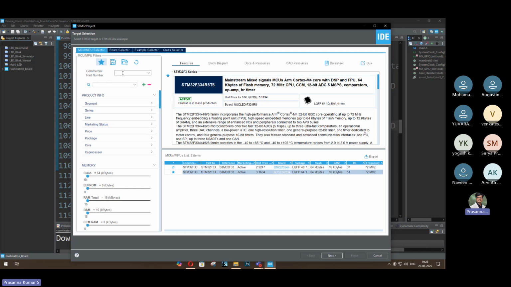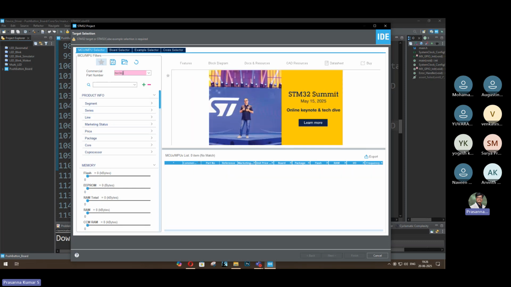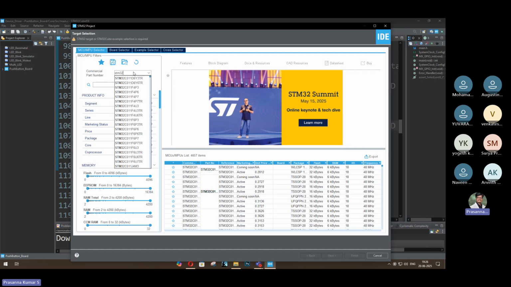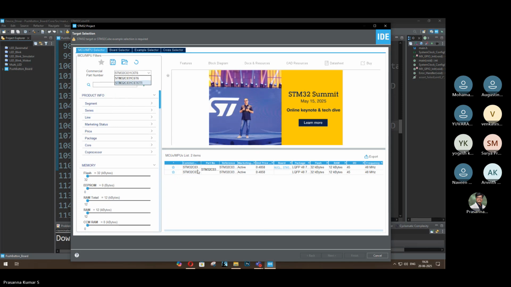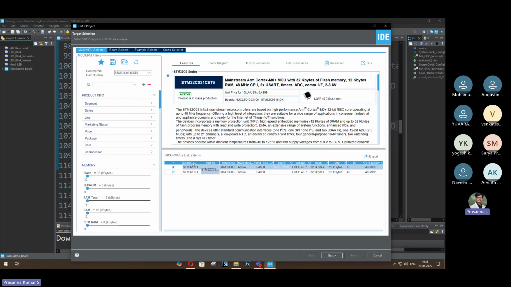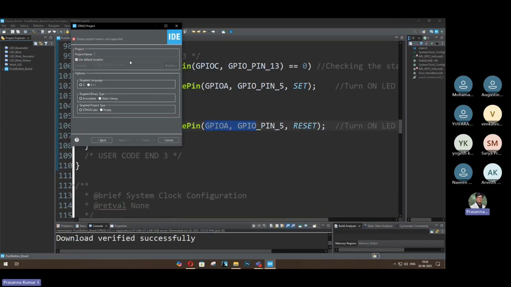Okay, so the board is not here. I'm just going to type Nucleo. Sorry, here I need to type STM, right? So STM32 C031 C6 T6. This one. Okay. So I'm just going to select this board for the Wokwi simulator. So this is for the push button.